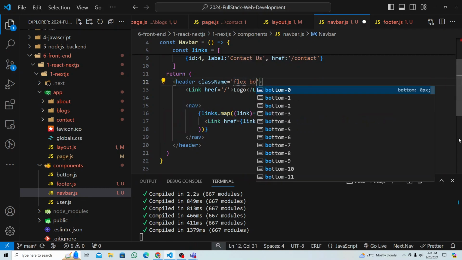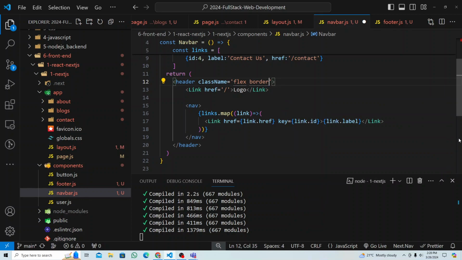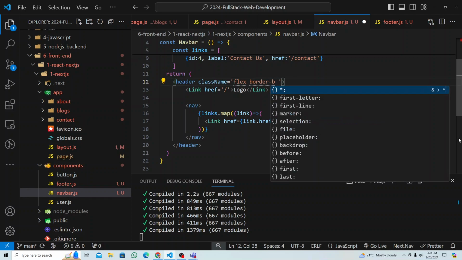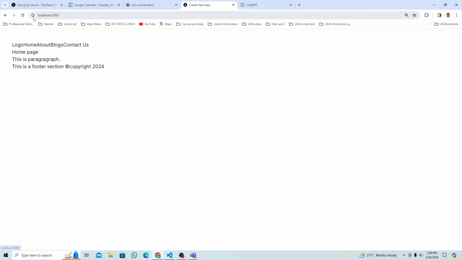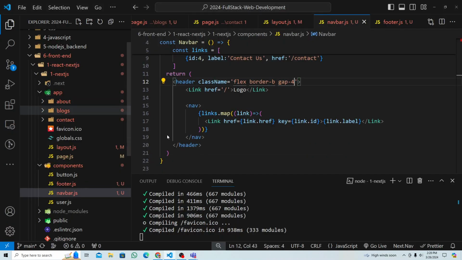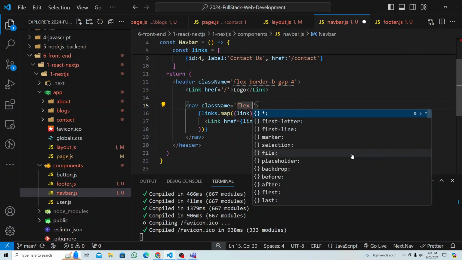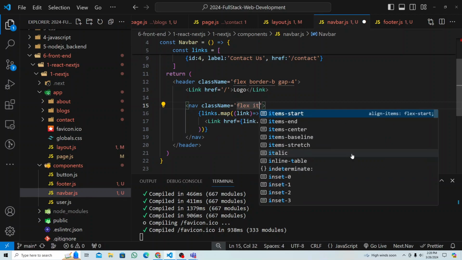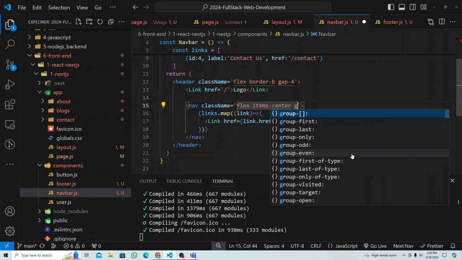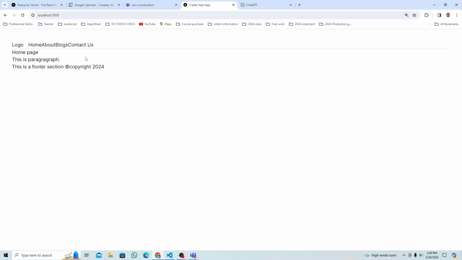Let's make a border. Just put a border-bottom, and then make a gap of maybe 4. Refresh and see, there is a border and a gap of 4. Now you can do the same thing with this one also. This one is the child of the nav, so here className flex, items-center, and then make a gap of maybe 4. And look at that, it becomes like this.